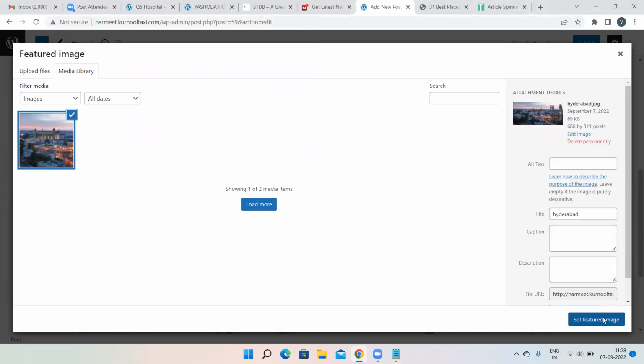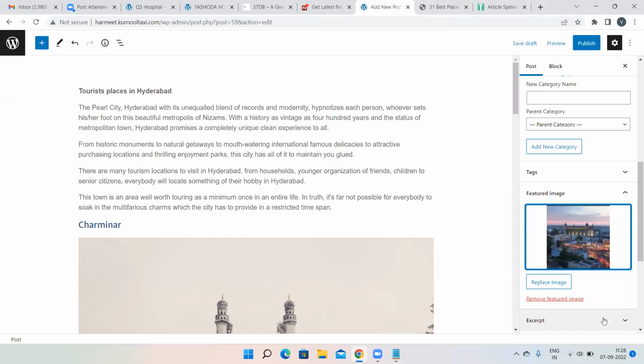Then click on set featured image. That's it. Now I have given my featured image and I have also given my category. This is how you need to write blogs, right, guys?